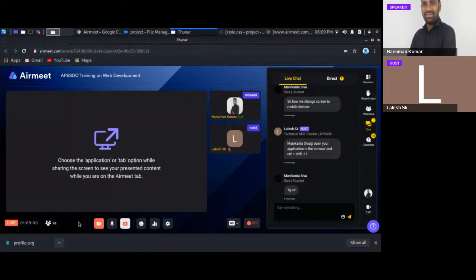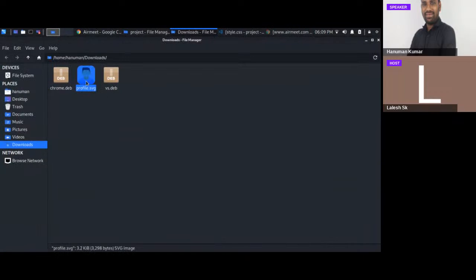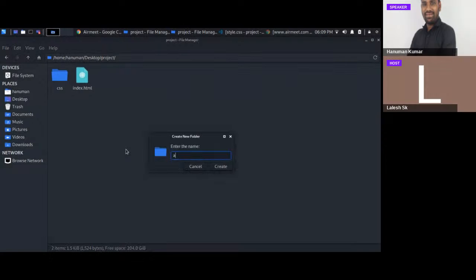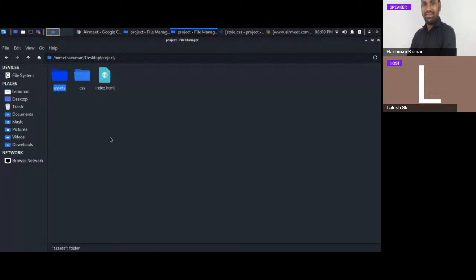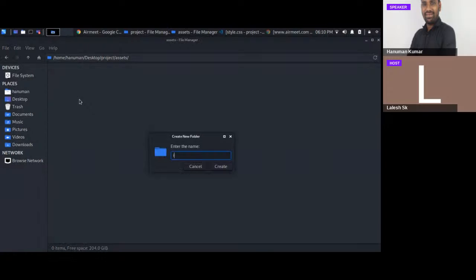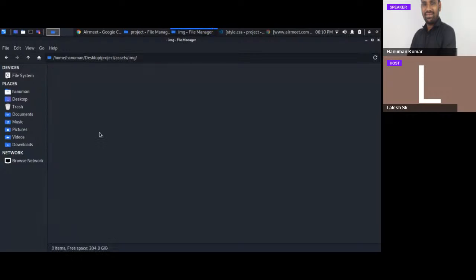I am going to use that image, profile.svg, copy this, and use it in our project. So this is my project folder. Here we have the CSS folder and index.html. I'm going to use an assets folder. When we use multimedia objects and all this stuff, it's better to create a folder with the name assets. In that, I'm going to create another folder, img, for images.